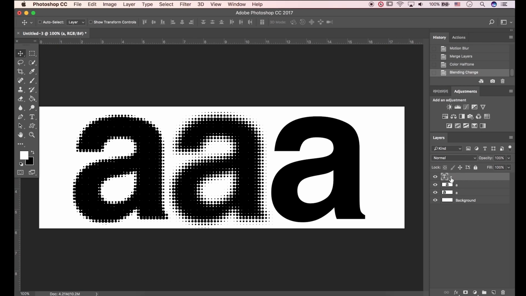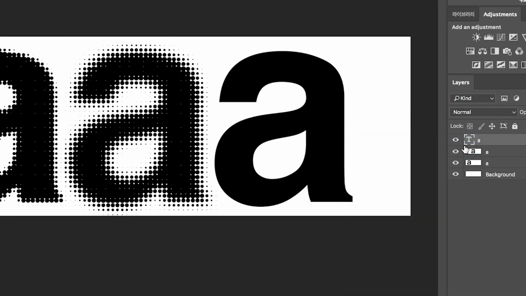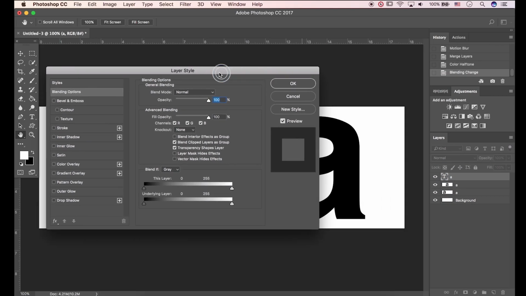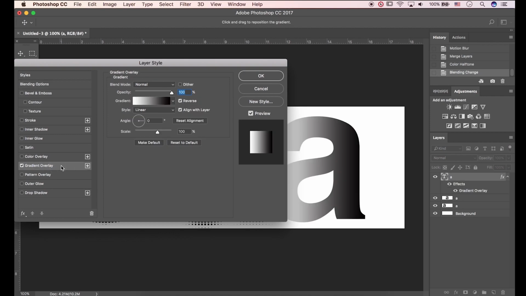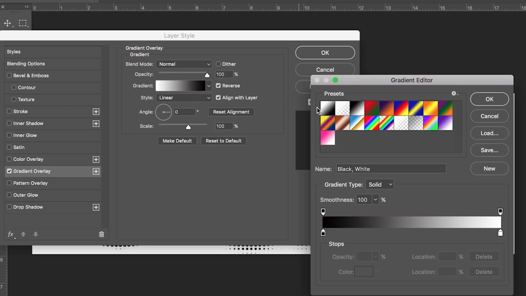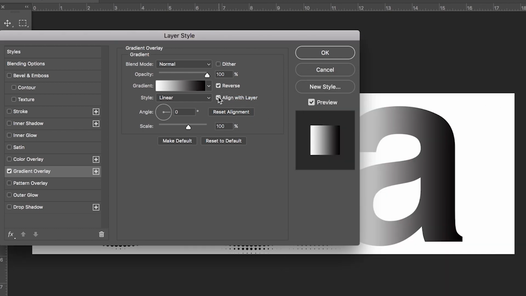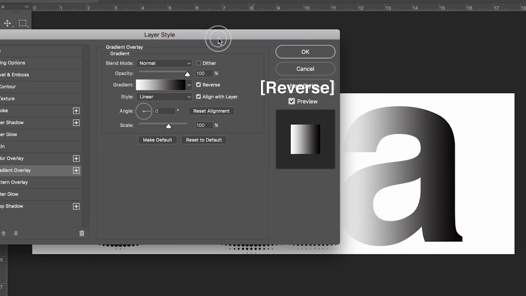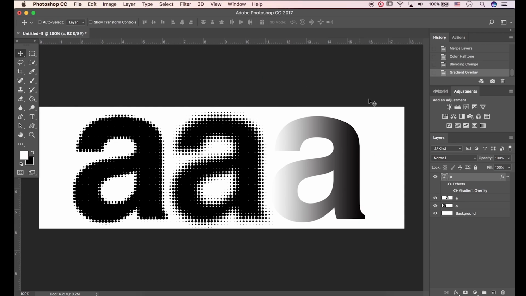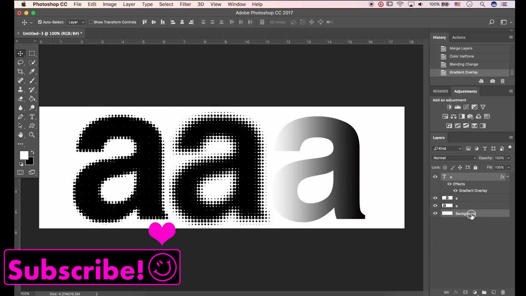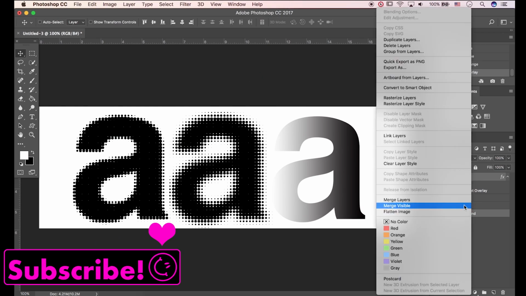Select the text layer, and click blending options. Hit gradient overlay. I'll use a black to white gradient. I check reverse. The style is linear, the angle is 0 degrees. Click layers with Control or Command pressed, and select merge layers.